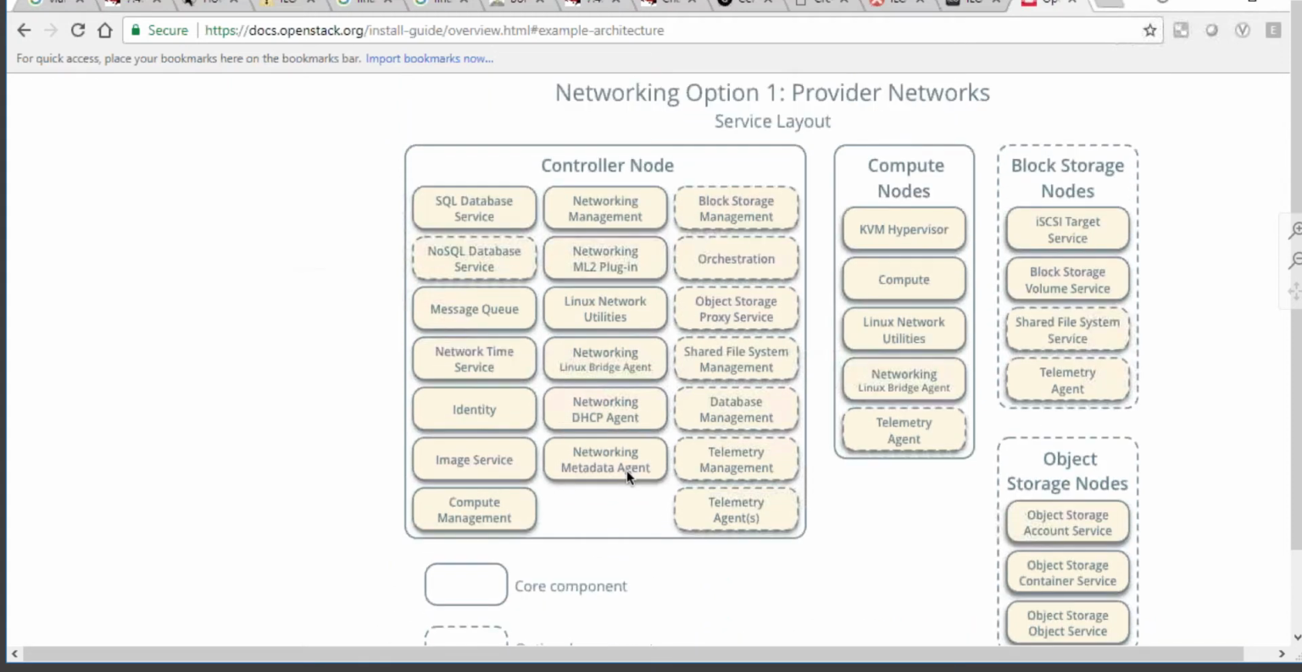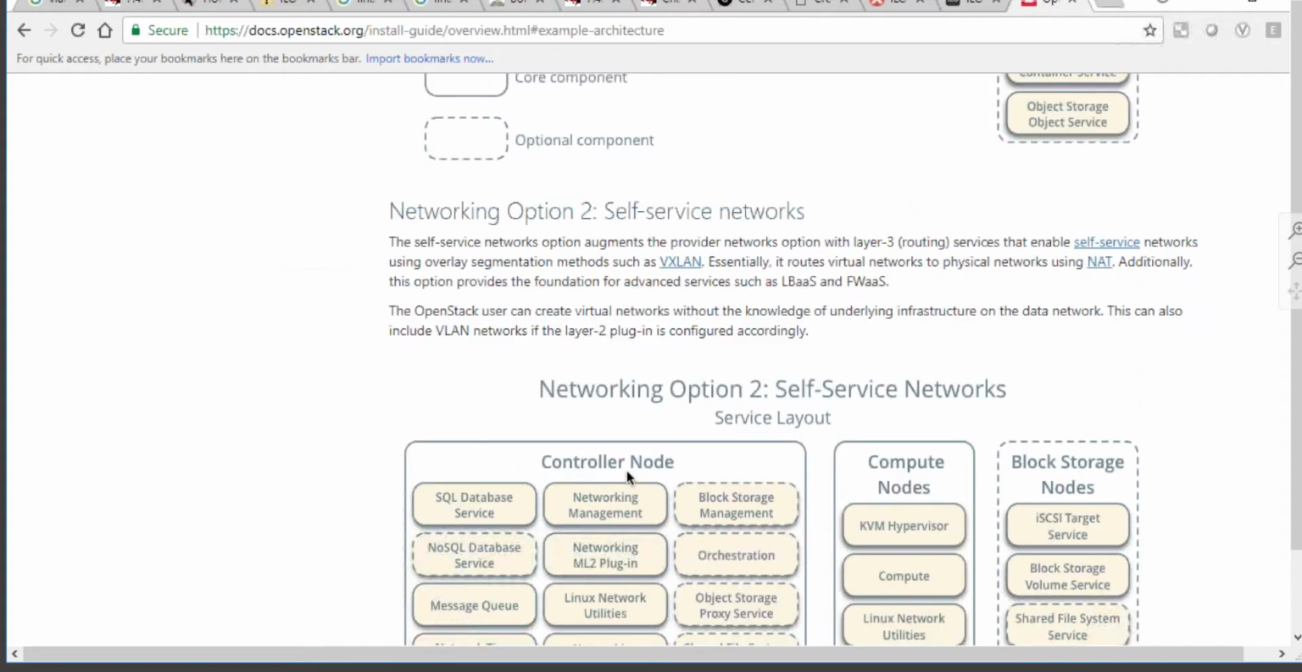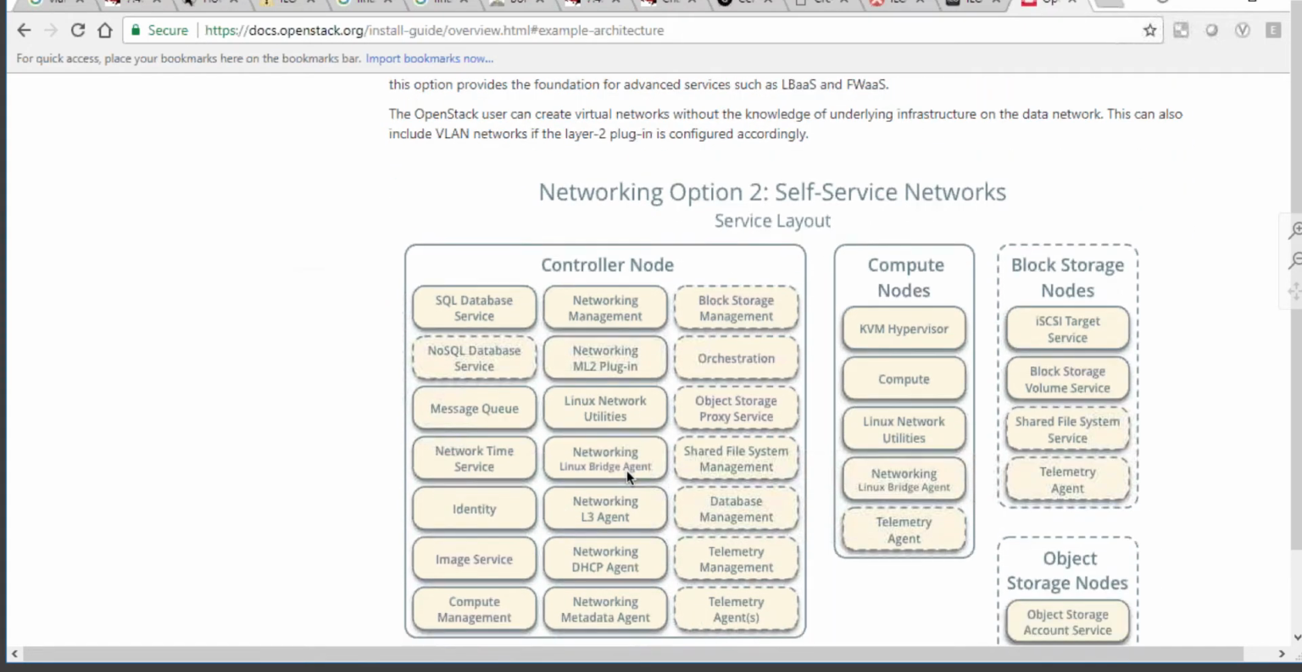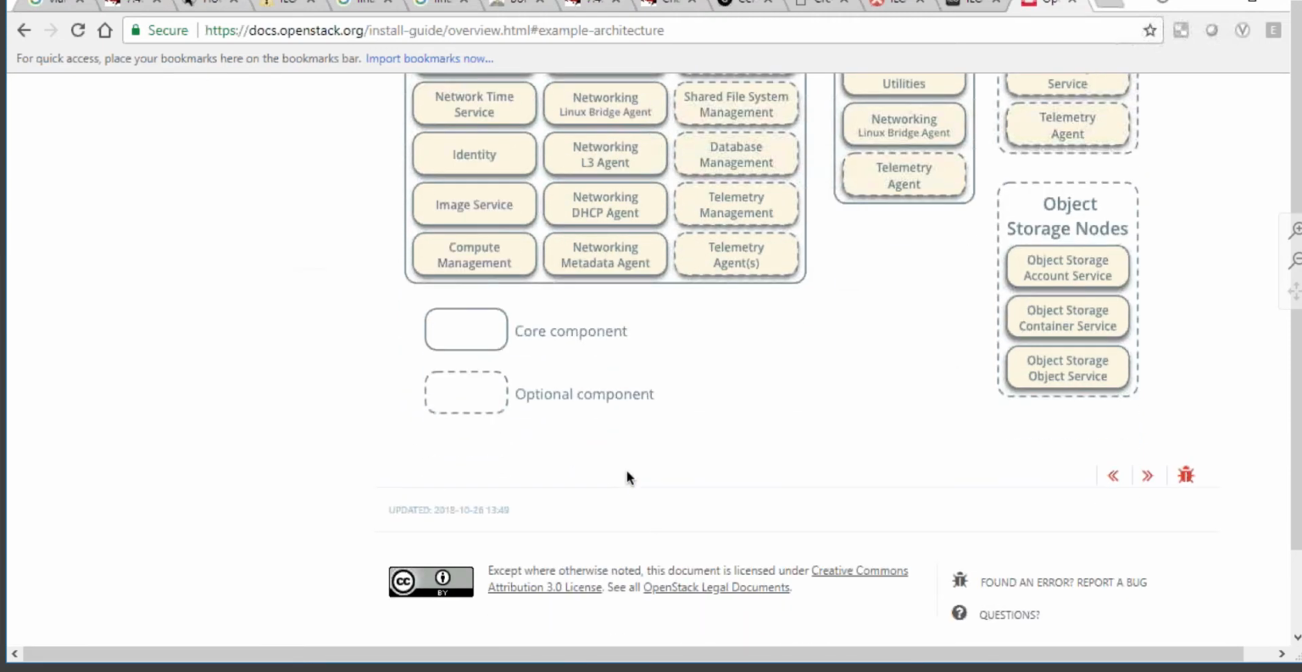So what is this L3 agent? The L3 agent is for layer 3. As I told you, you can use your self-service network to create networks, firewall as a service, and other things. So we will try to use our self-service network, so I can show you how you can maximize and utilize the networking options, and then we will go ahead.